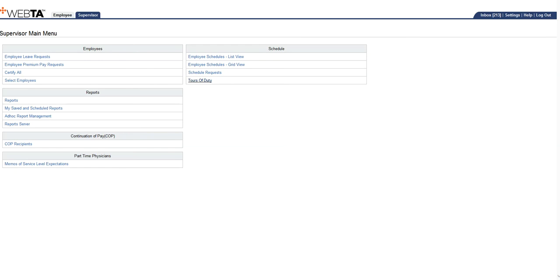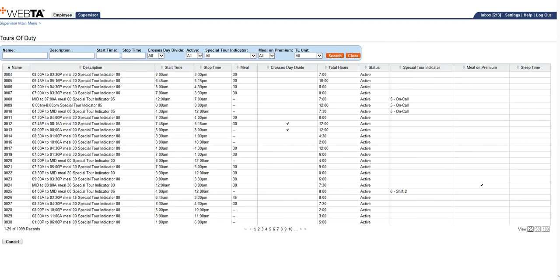If I go ahead and click on Tours of Duty, you'll see that there are a lot of tours available in VATAS. Now, this is my training database, so what you actually see will look a little bit different as far as the number of tours and maybe the actual descriptions themselves, but the format will be exactly the same. You'll see a column with the name, which is just a 4-digit number that VATAS assigns to the tours. There's a description column, there's a start time, a stop time, then there's a meal column.